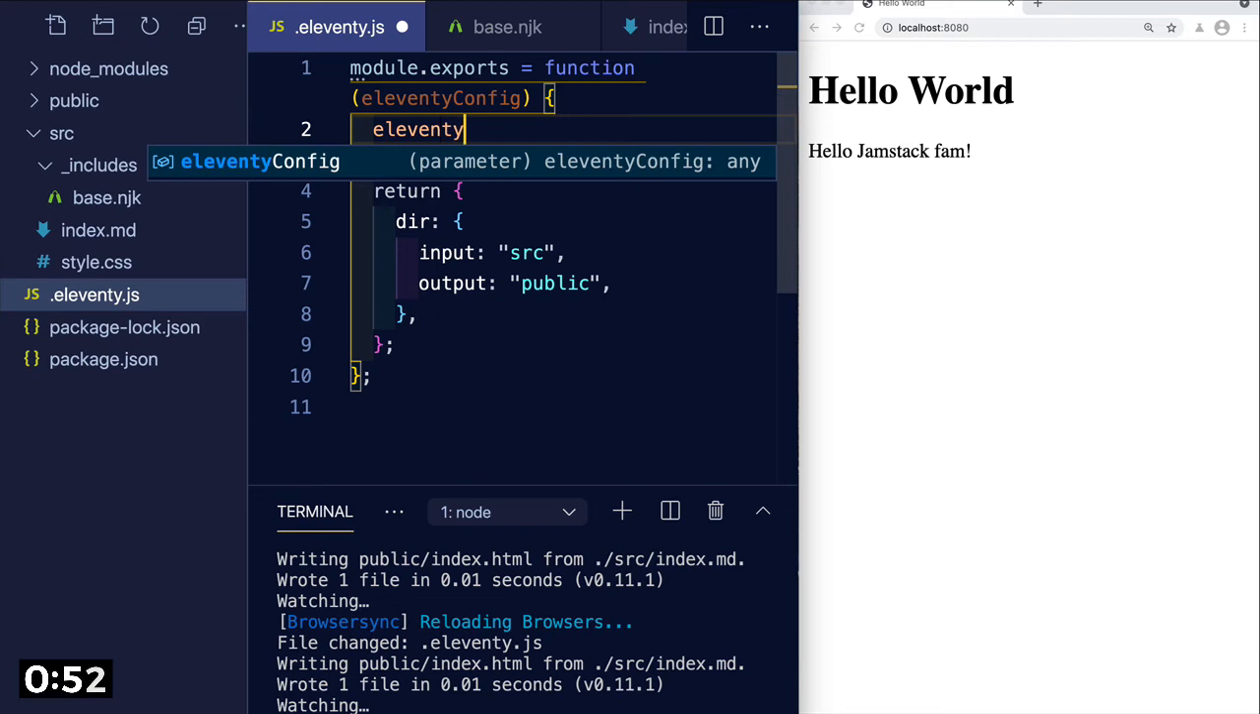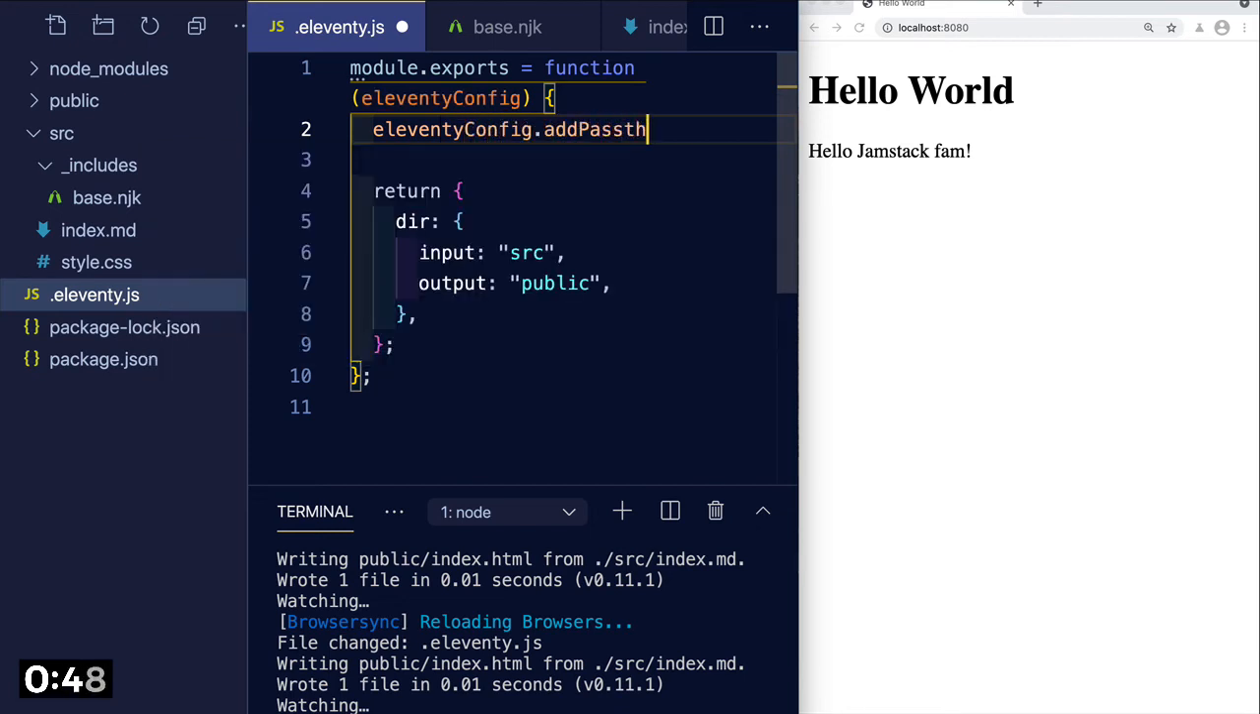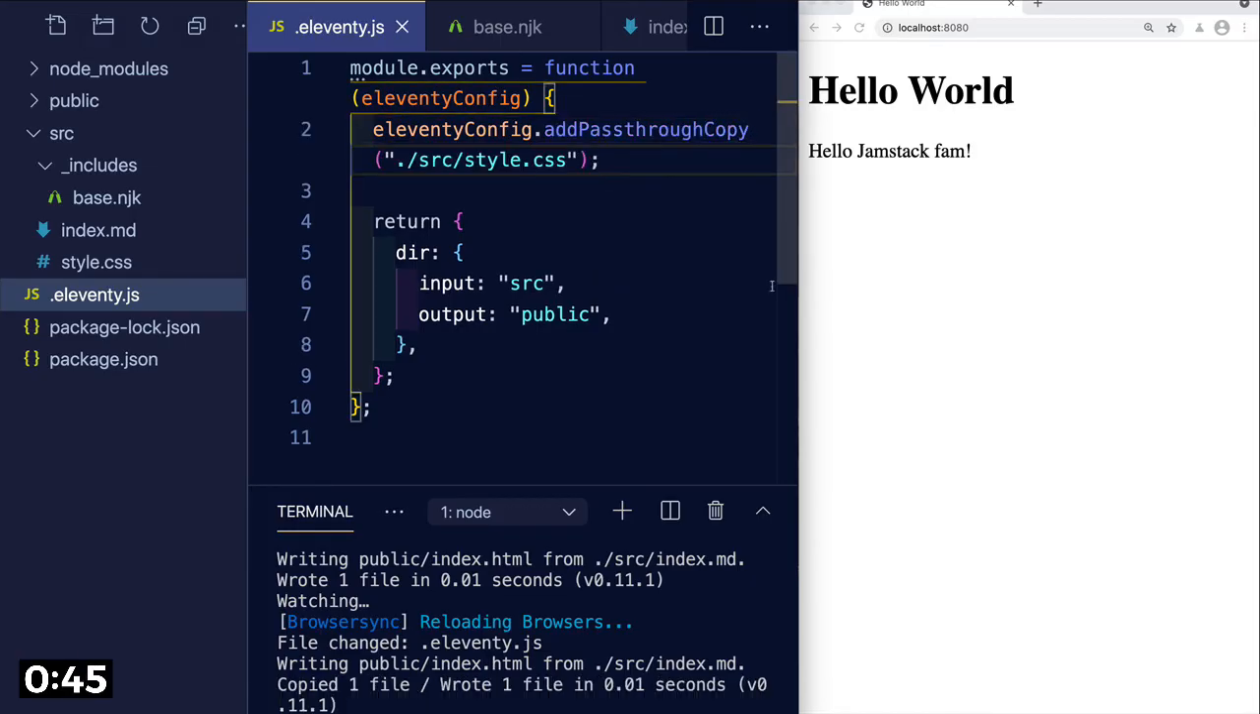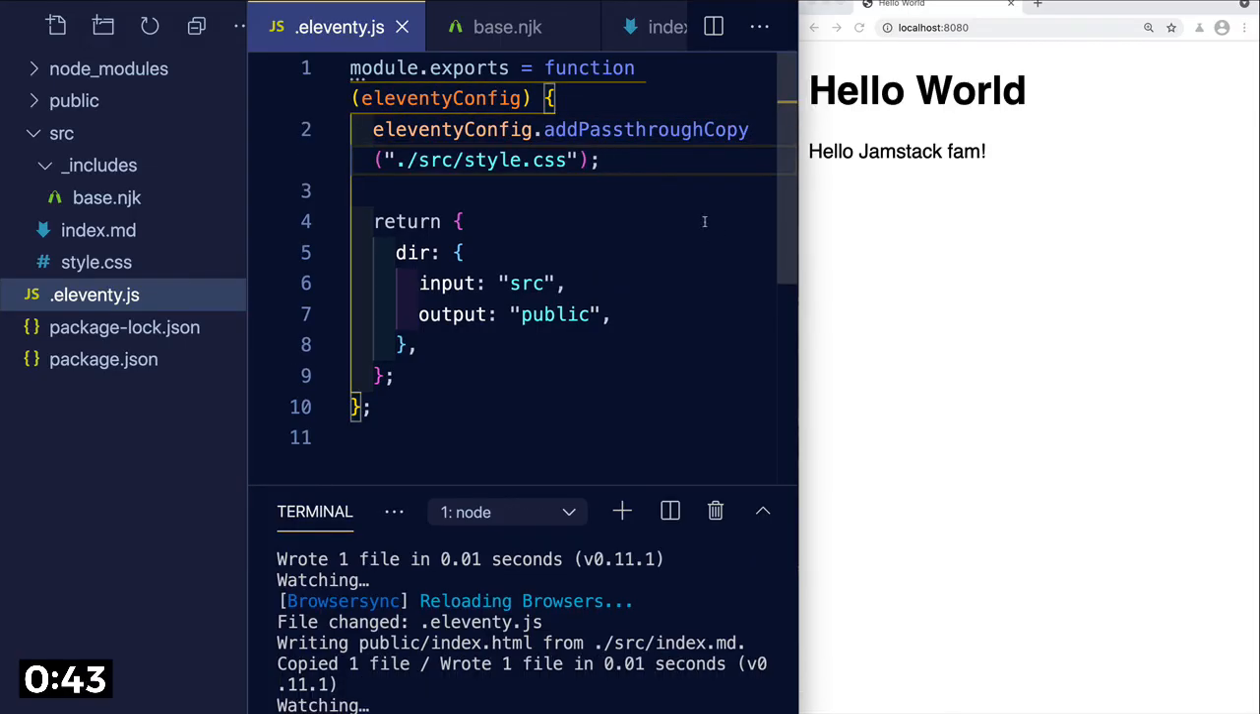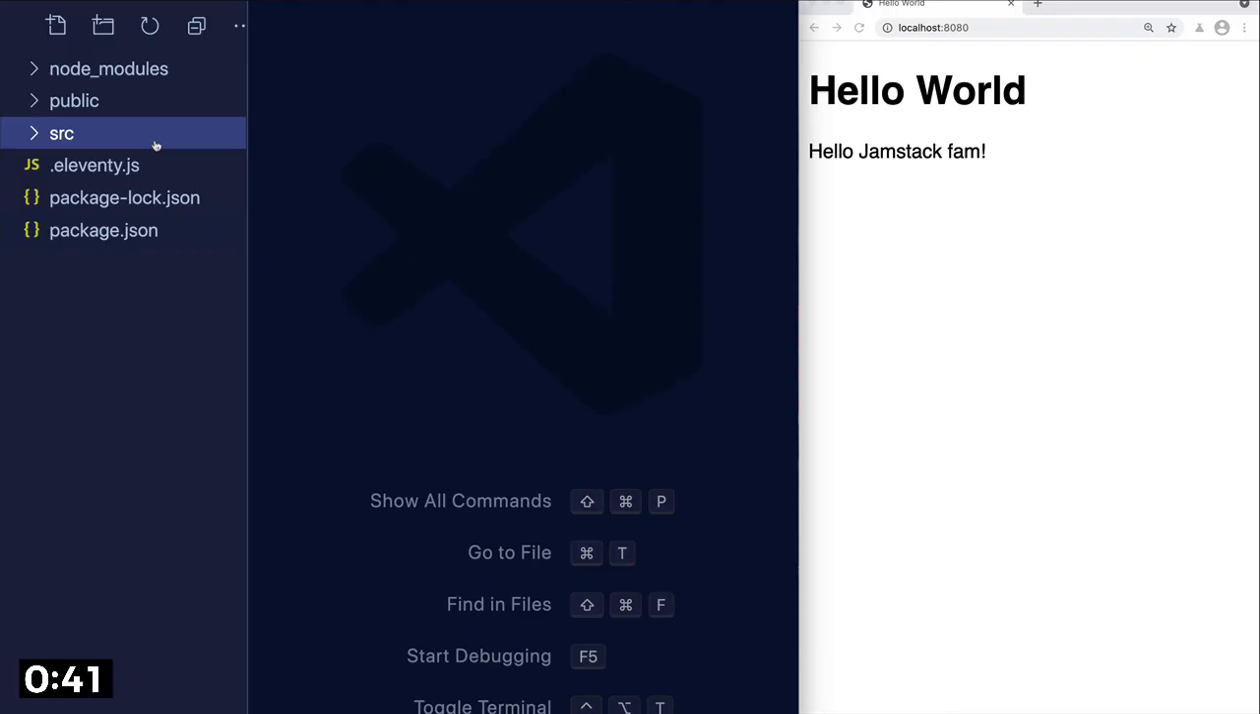Then, back in our config, we'll add style.css as a pass-through copy. And now we have a lovely sans serif theme kicked off. I said this was 3 minutes and we have about 40 seconds left. So let's create a blog.